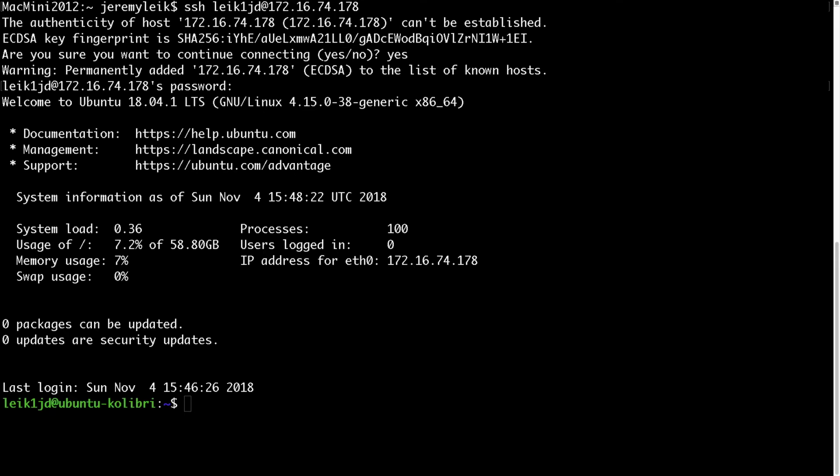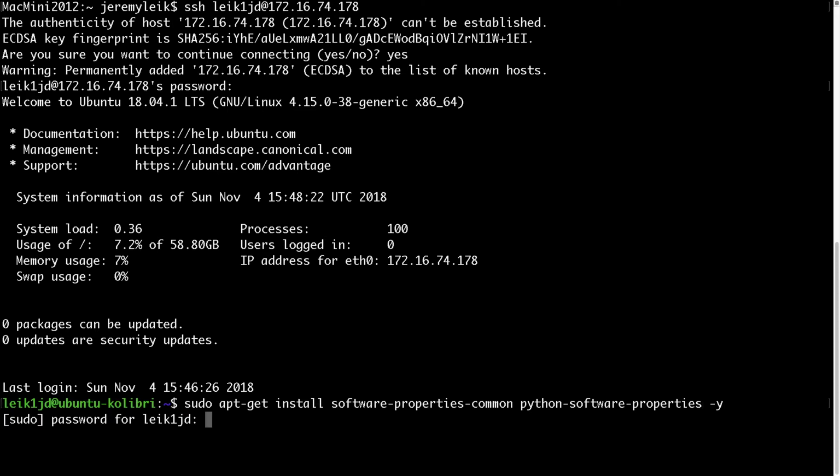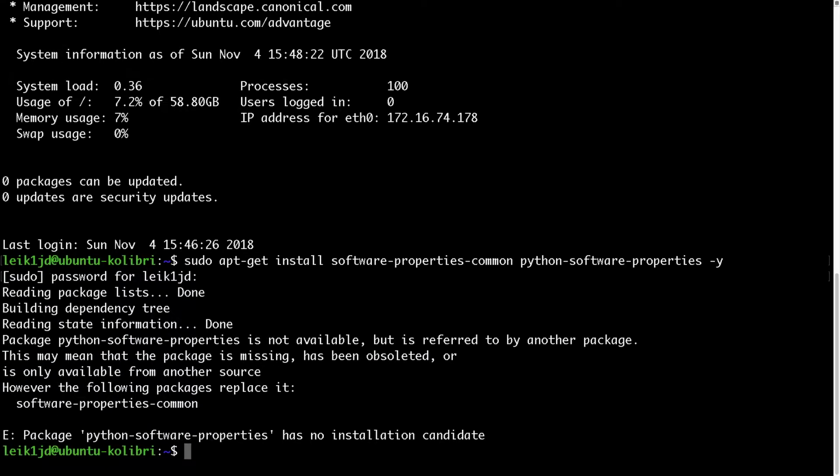All right, we are logged into our fresh Ubuntu server install that we're going to use for the Kolibri demo. The first thing we need to do, according to the Kolibri website and their documentation, is sudo apt-get install. Let's just paste these in. Sudo apt-get install software-properties-common and python-software-properties, dash y at the end. Python software properties has no installation candidate. Well, we'll let that go for the time being.